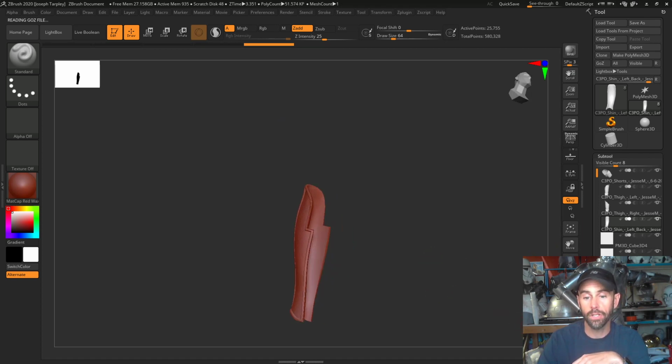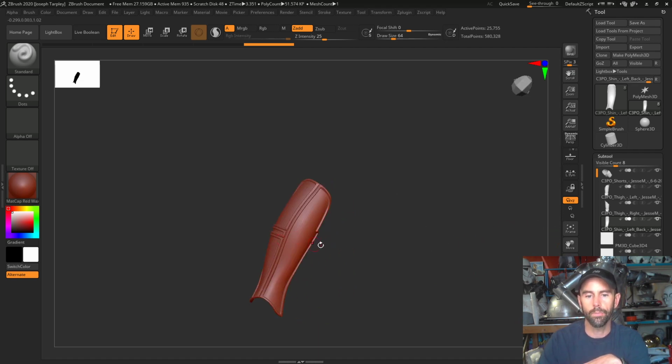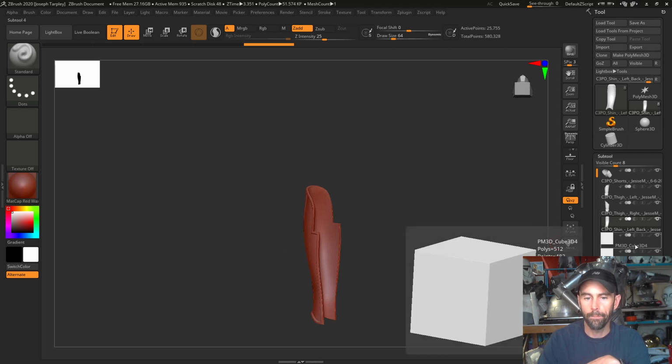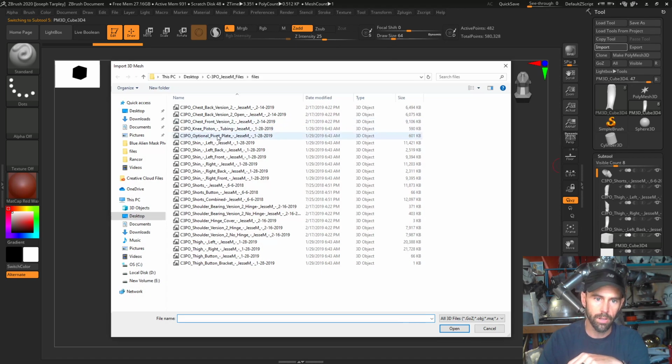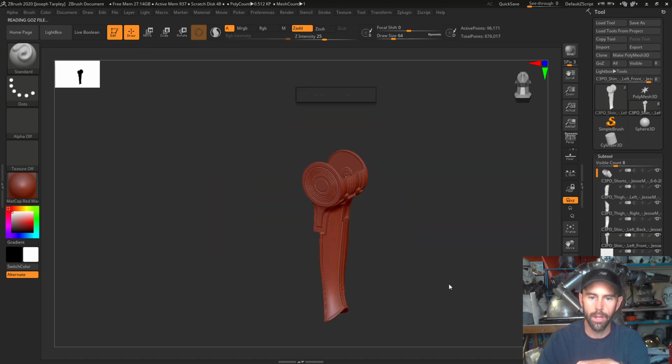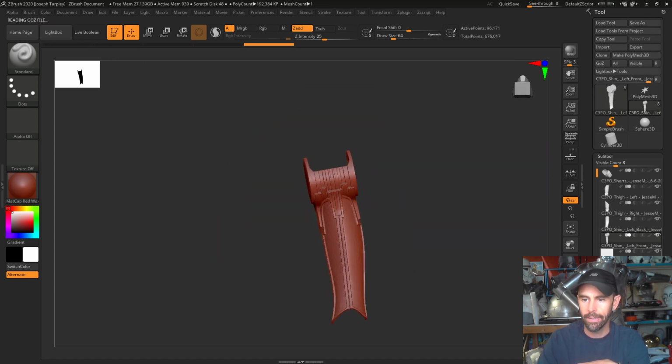The good thing about having solo mode on is that if I'm on a selected subtool, which is the back of this calf area here, that is the subtool that's selected, which means if I import again, I will be replacing it. So we want to make sure we're on one of these cubes. Import shin left front. Okay, and we got that.